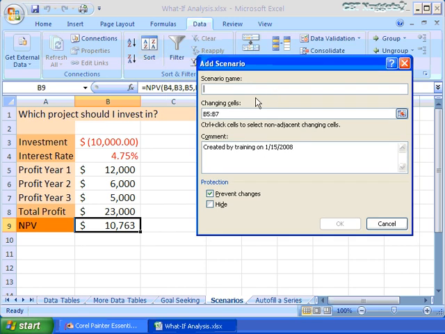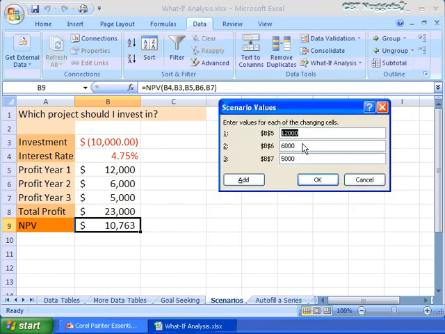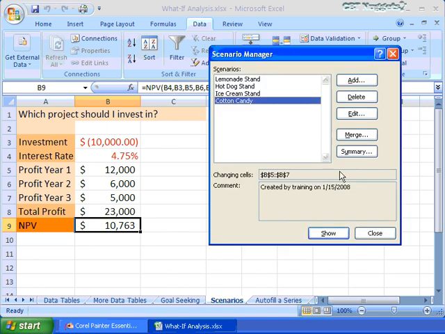Let's add one more in there. What else can we possibly sell? Well, how about cotton candy? B5 through B7, okay. This time we think we'll get all our money back in the first year, $10,000. And then we think we'll get $10,000 in the following year. And you know what? We think we'll get about $5,000 back in that year. So we'll choose OK. Now let's go ahead and take a look.